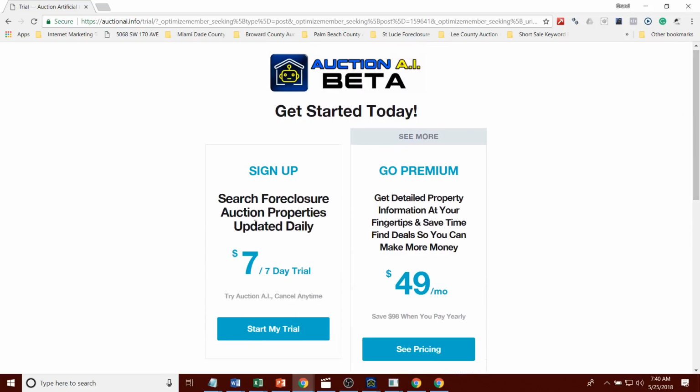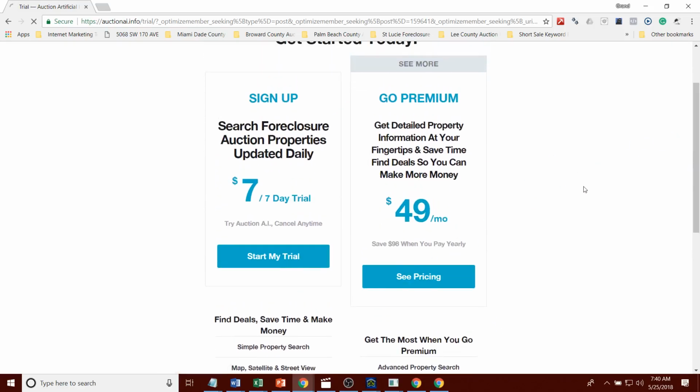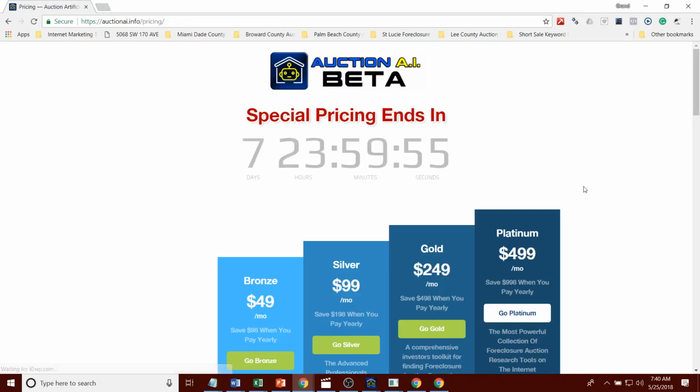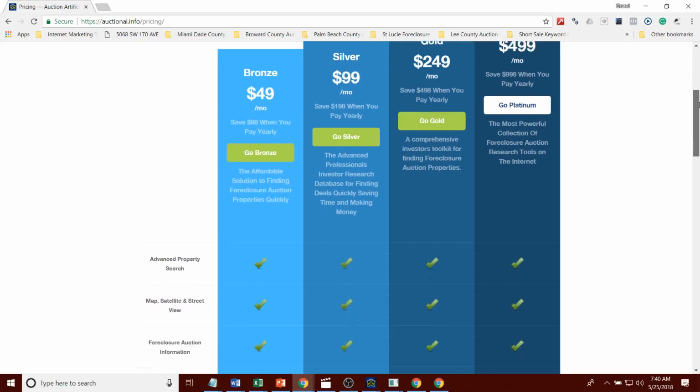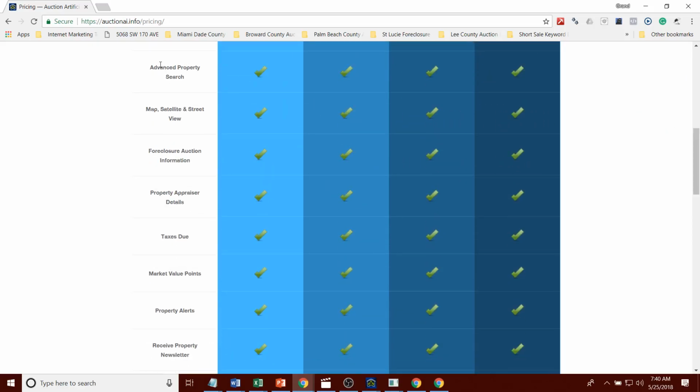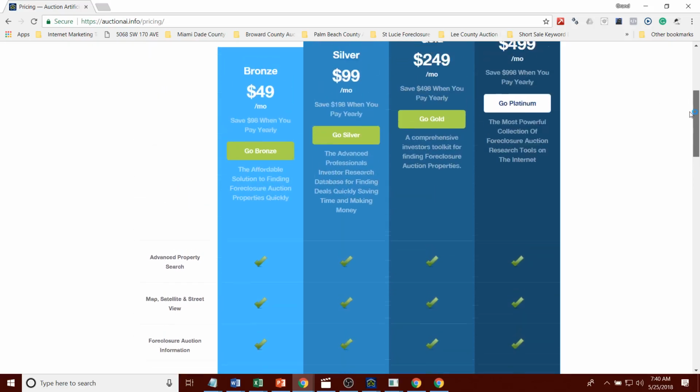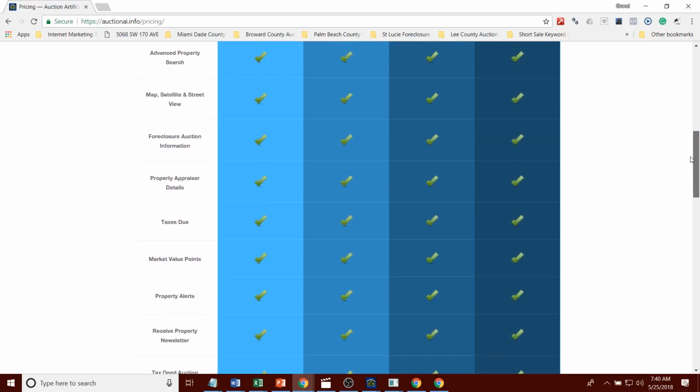And if you're not a member, you can sign up, and a trial's only $7. So you get 7 days, $7. You can try it, and then it's only $49 a month, which gives you the basic information. But if you want to go higher than that, we have a silver package, and we have a gold package and a platinum. And that really starts giving you all the tools that you're going to need to be able to find these properties and see if they're a viable deal, saving you an insurmountable amount of time and money, because there's no other tool out there like this.